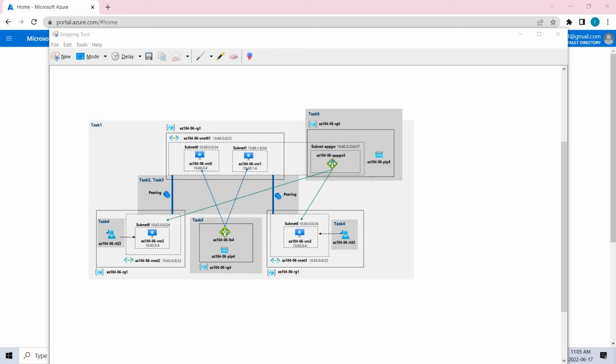Hello everyone, welcome back. In this video we'll be implementing traffic management. The tasks that we're going to perform in this lab are: the first one is provisioning the lab environment, which uses the templates, the JSON files that we did in the previous few videos.